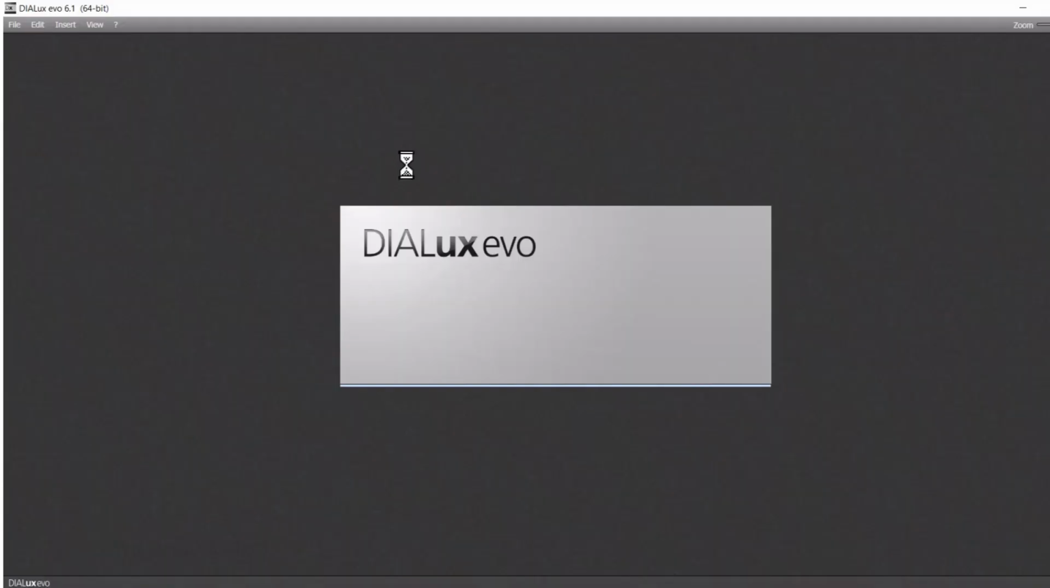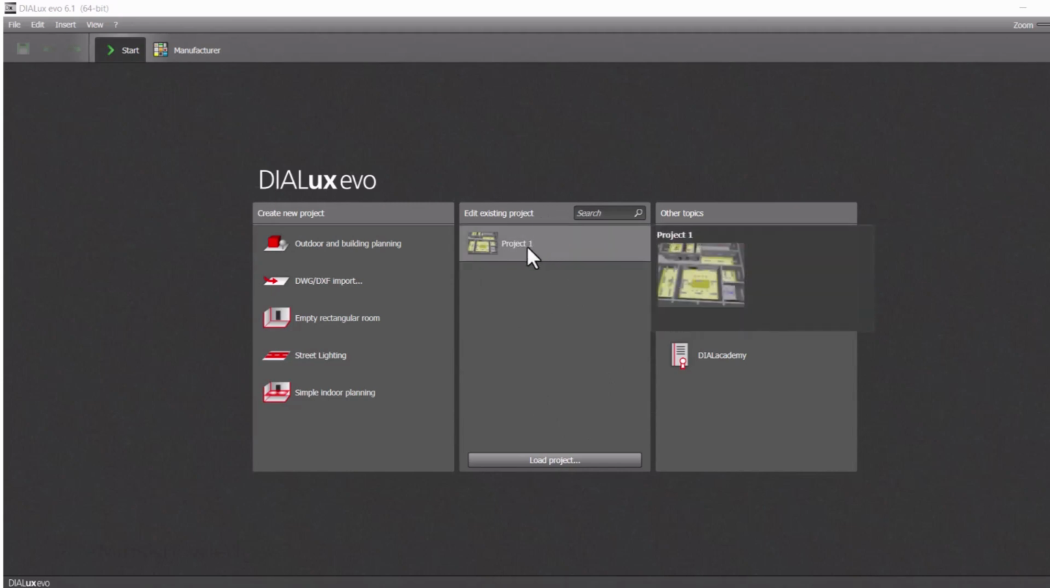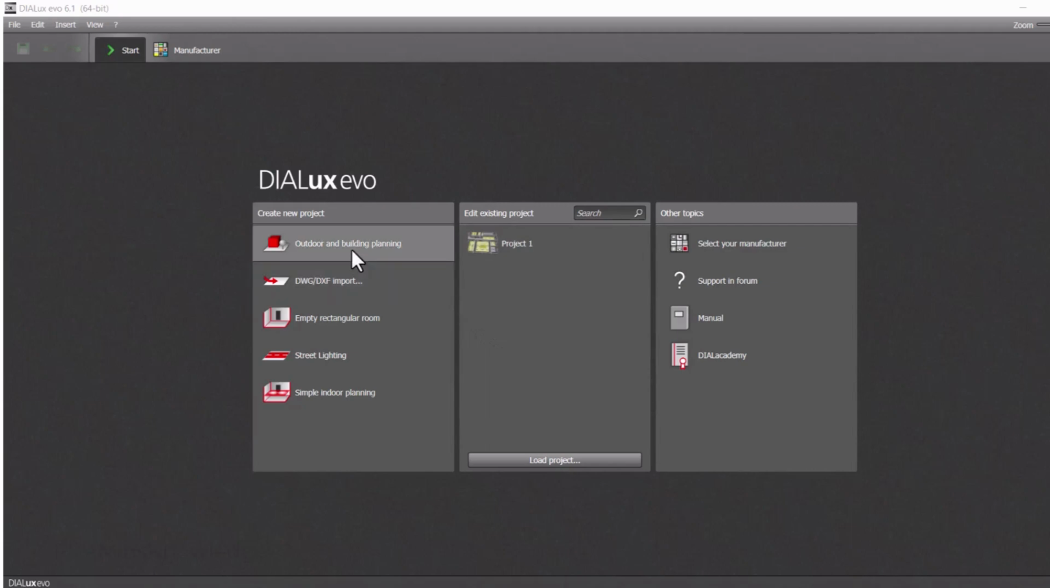So far we have designed the lighting system using manual calculation. Now we are going to design the lighting system for an office building using the Dialux software, Dialux Evo. In this portion, you can open the existing project that you have. Like I have an existing project, so I can open this using double click. And if you don't have any project, you can go and create this project.